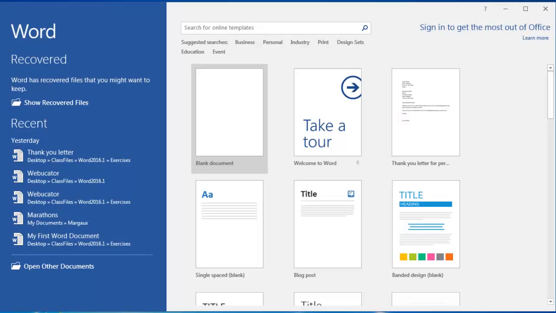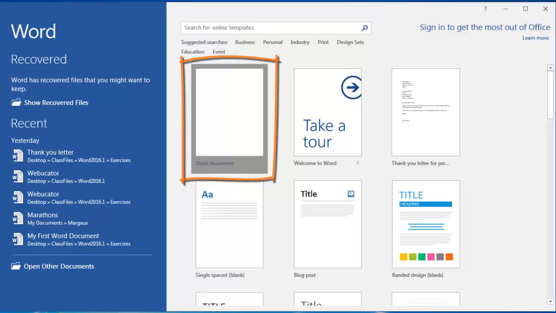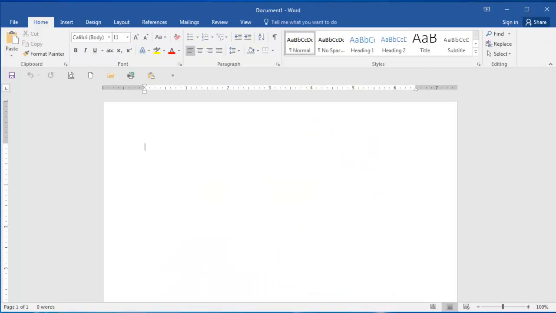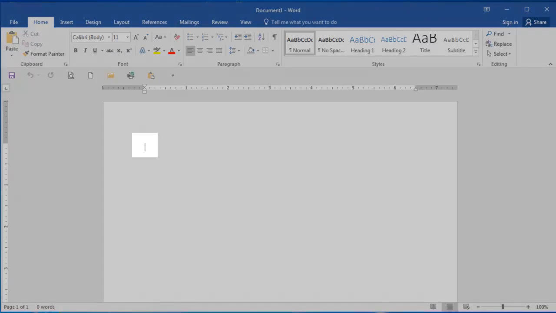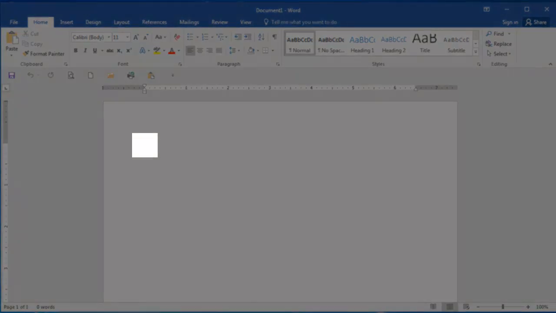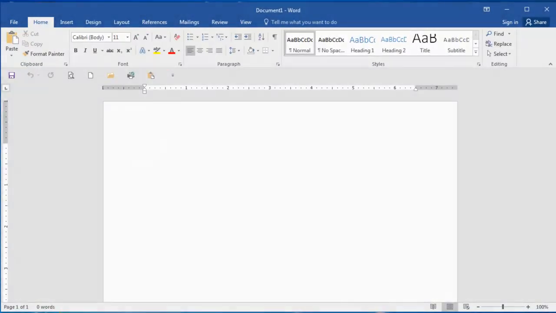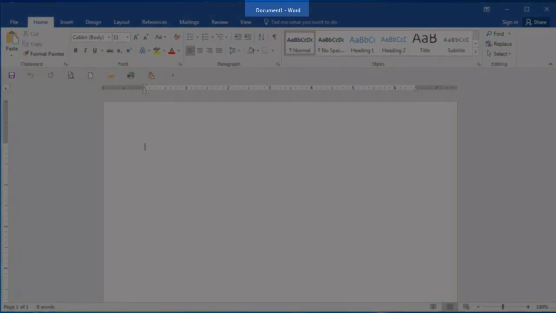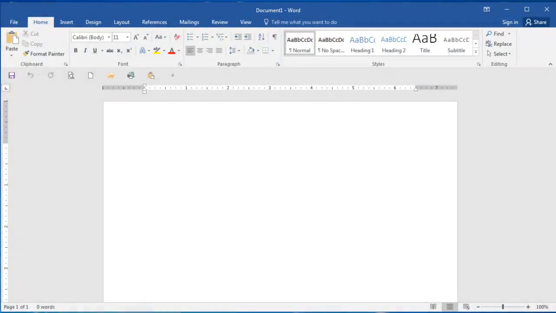And now you'll see Word has opened here, and I can choose to select a new blank document or work from a template. So if I click blank document here, Word has opened to a new blank document. You'll see here on the left, my cursor is blinking, ready for me to begin typing. At the top, my document is for now titled Document 1. When I save it with a unique file name, that title header will change to the file name.